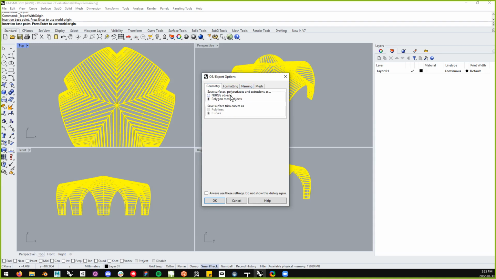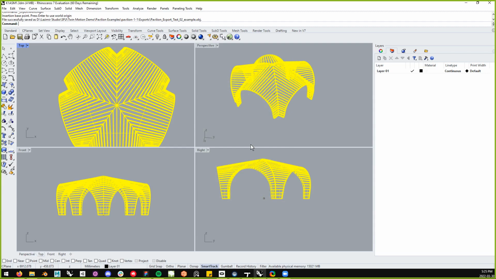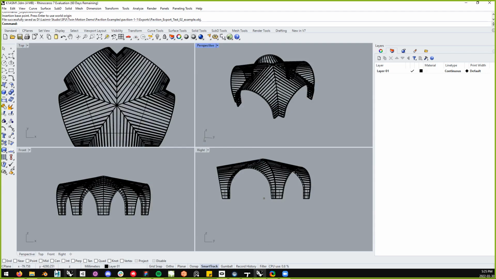So when you want to save surfaces, you do want to convert into polygon mesh. It will ensure the most compatibility with the engine. So we click OK, then you should see file successfully saved, yada, yada, yada. So now that we have the file, I'm just going to go into the directory as to where it is. And pavilion example, just give me 1 second.